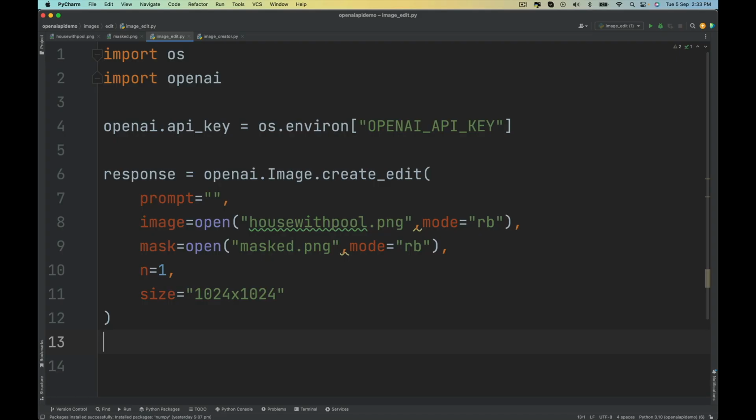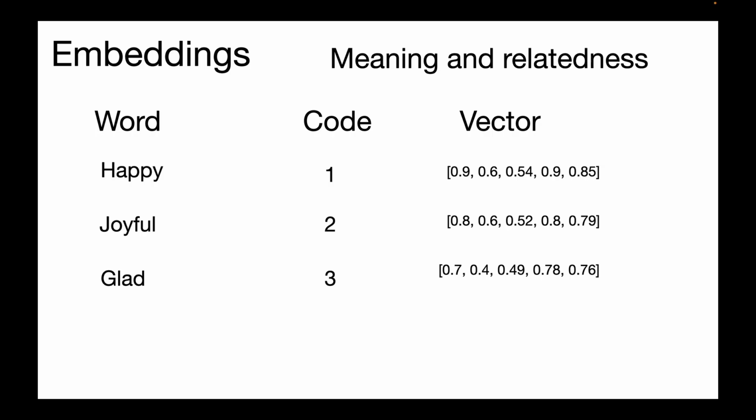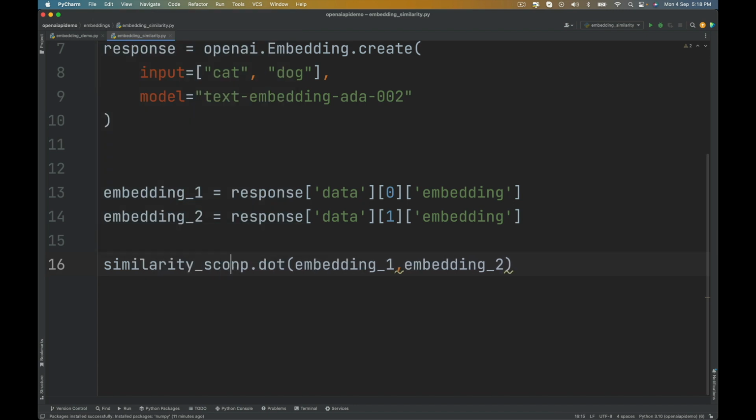You will be doing both using the DALL-E model. You will be introduced to advanced topics like text embeddings, function calling, and more. By the end of this course, you will have all the skills required to use OpenAI API to solve real-world problems.